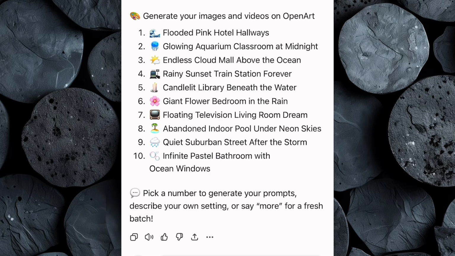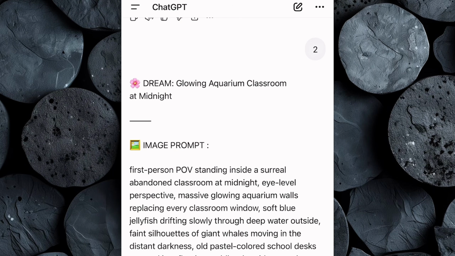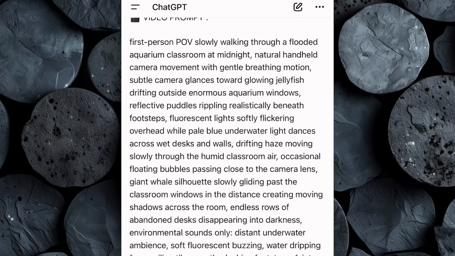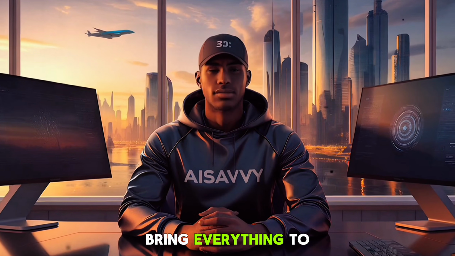Now go through the list carefully and pick the concept that stands out to you the most. If none of them feel right, you can also type in your own custom idea to make it more unique and personal. After you make your selection and submit it, the AI will immediately generate a highly detailed cinematic image prompt. This is what you'll use to create your visual. And right after that, it will also give you a video animation prompt, which is what brings your static image to life.